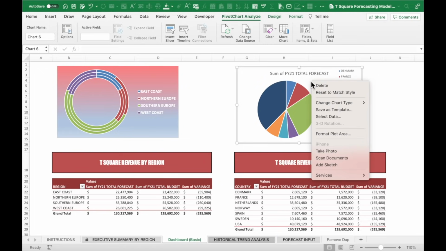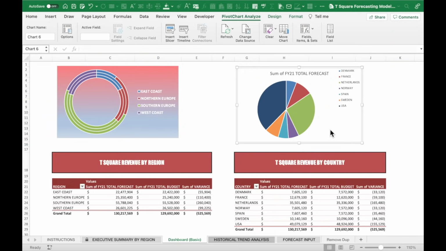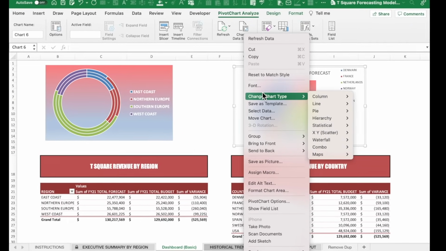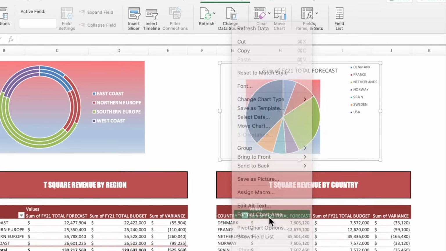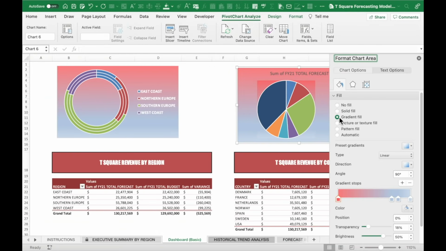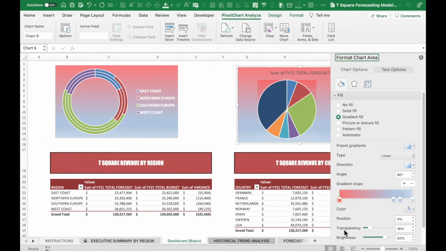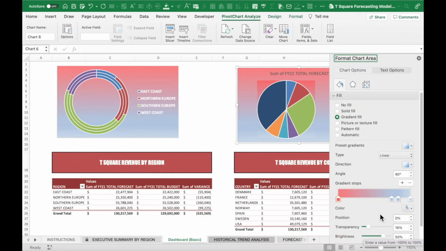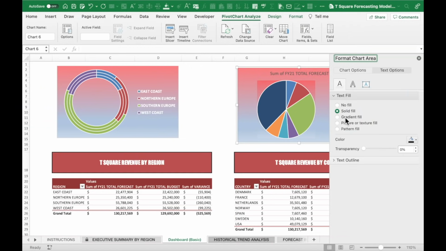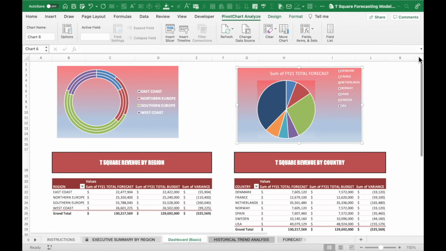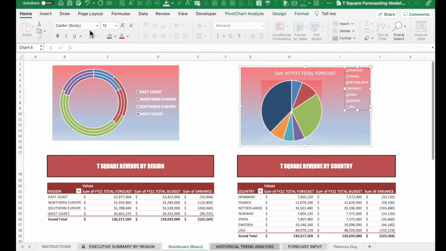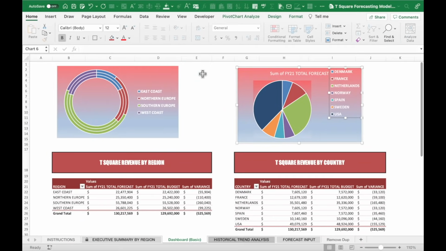So simply right click on it and then format the plot area. So gradient, choose the gradient fill. Format the chart area, and let's do a gradient fill as well. The transparency 18 and the brightness 50 are both okay. The text options, again, I would like to make that white. Then just close out of that, and then I will change the font size there to 12 and make it bold so that it stands out.